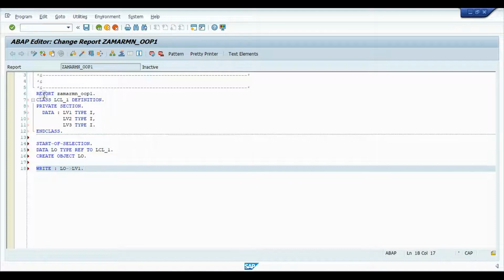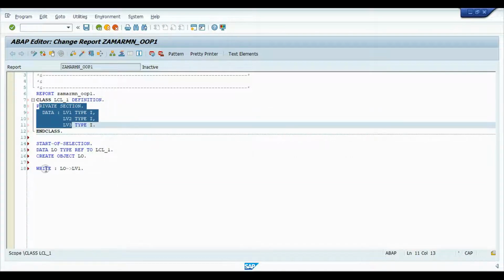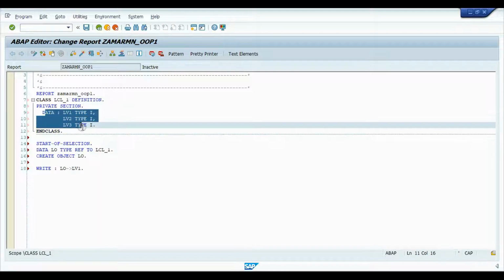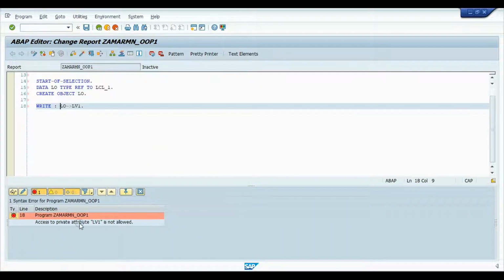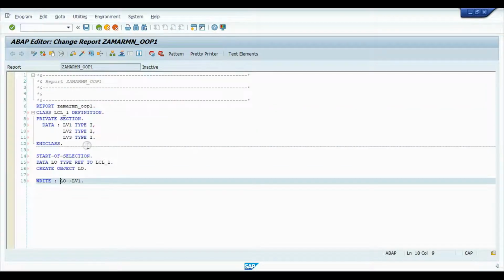So in this case, we are trying to access lv1, which actually belongs to the private section, from outside the class. By creating an object, we are basically creating an instance of the class, and we would like to access the private section of the class. So is it possible? Let's check this. We get an error that access to private attribute is not allowed. So we cannot access the components of the private section from outside the class. Okay.